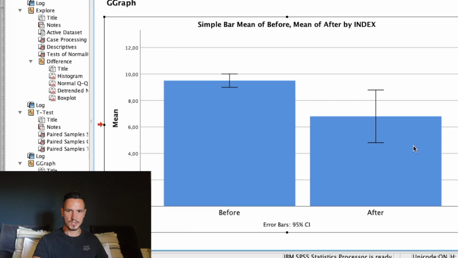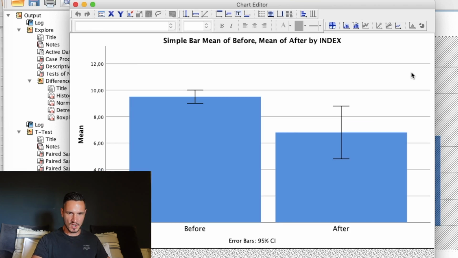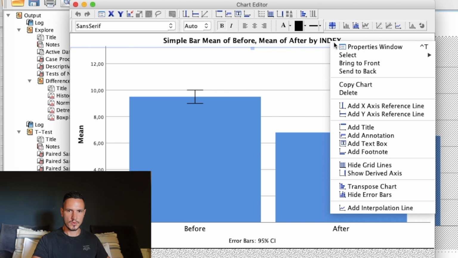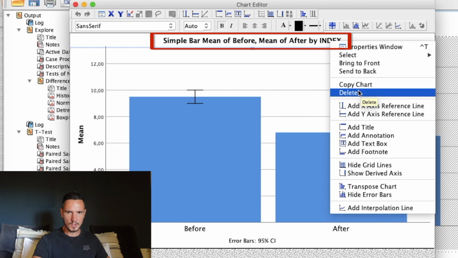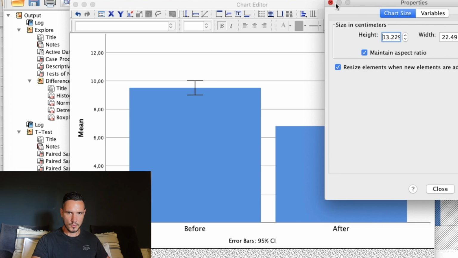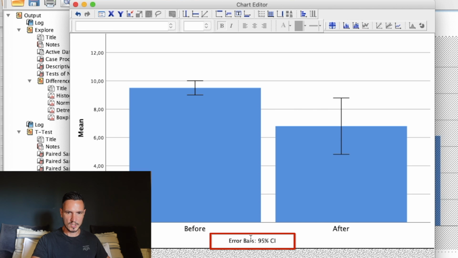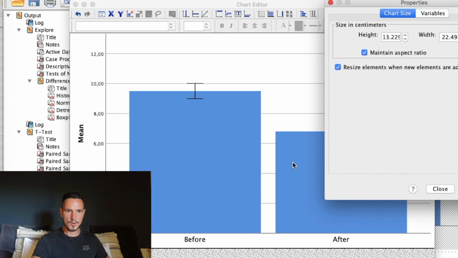This doesn't look very good as it is, so what I would do is just double click on it, and that opens the Chart Editor. Some things you might like to do is get rid of certain things that you probably don't want. Probably you want to generate your own title within, for example, a Word file. So I'm just going to right click on this bit up here and delete it. Same thing for the error bars note. I'd probably just delete that and create my own note for that.